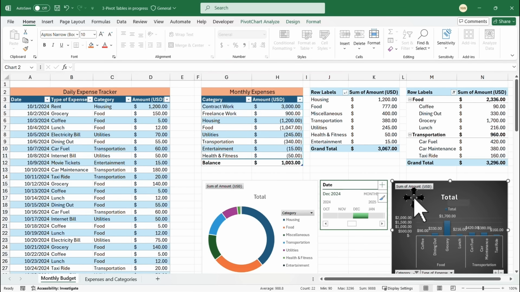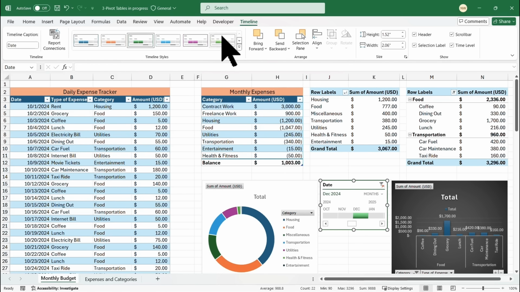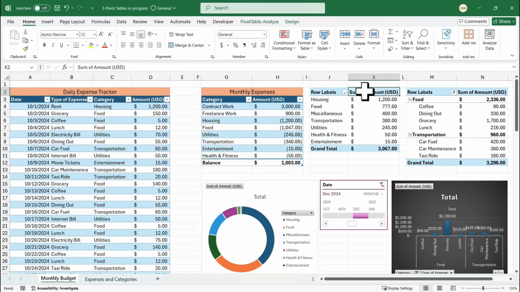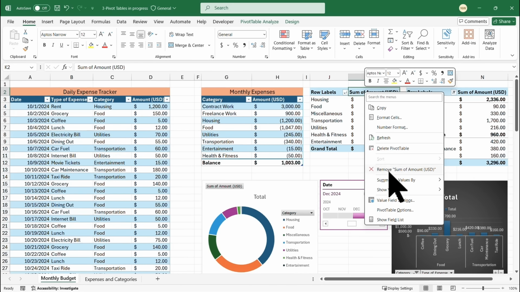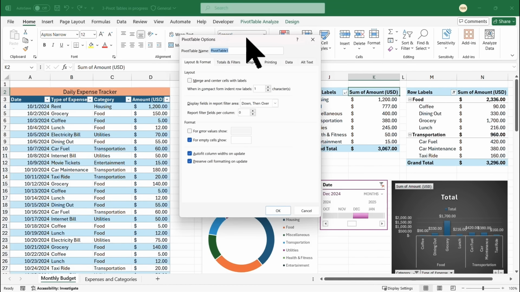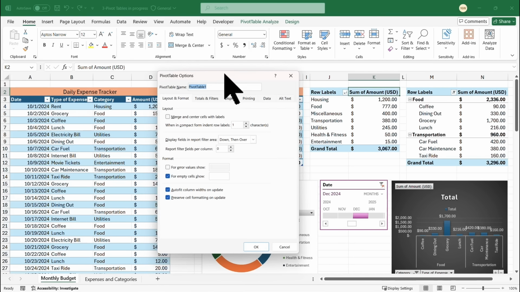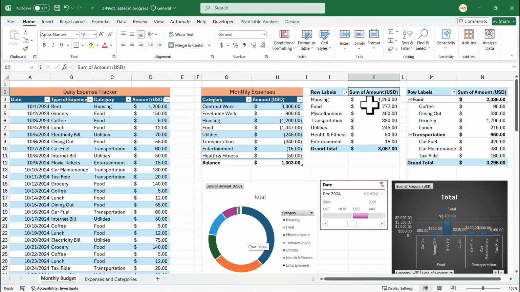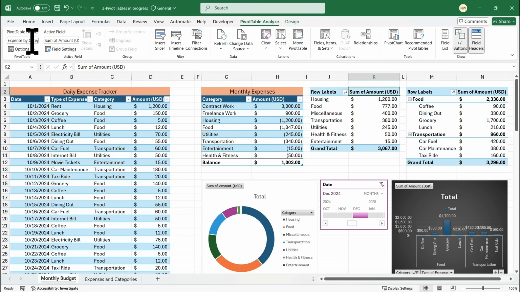Right, so here are my 3 visuals. I'll change my timeline to another color, just for a little variety here. And I'm good to go. Now I could also go ahead and change the name that's being displayed here. So let's see if I can rename this. I'll right click. I'll go to pivot table options, and I'll change this one to, let's say, expense by, these are categories. I'll go ahead and press OK.